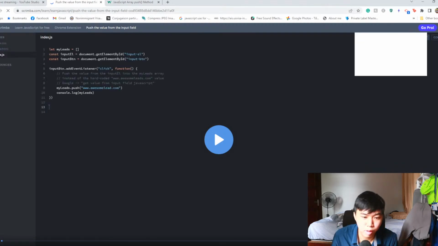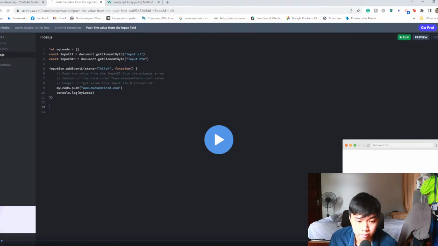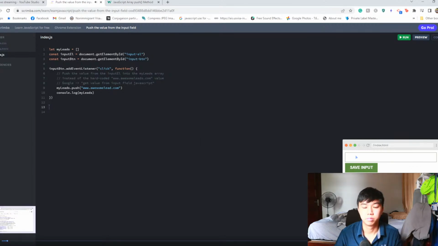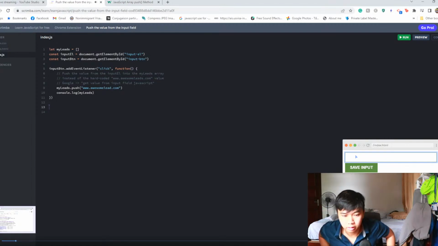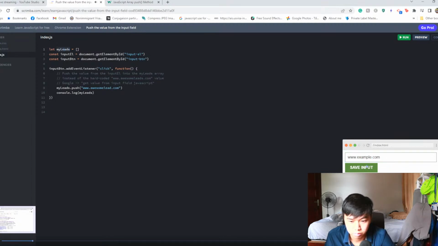Yeah, push the value from the input field. Const input. Okay, so now we are going to take whatever the user enters into the input field right here, and push that value into the myLeads array when the Save Input button is clicked. So push the value from the input el into the myLeads array instead of the hard-coded www.awesomelead.com value right here. However, I haven't taught you how to actually get the value from the input el. That is, for example, this www.example value right here. So you need to Google that.